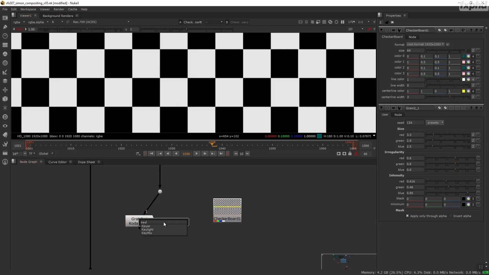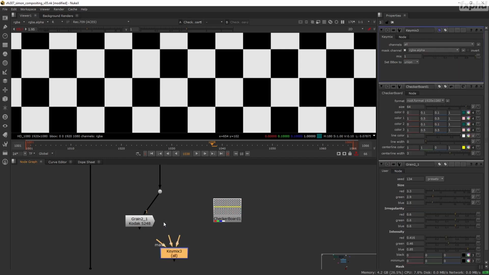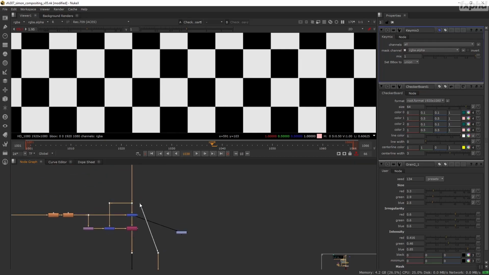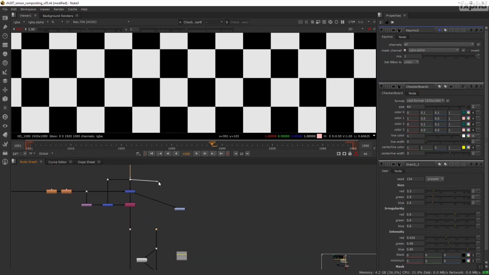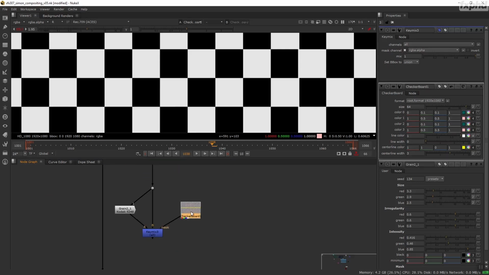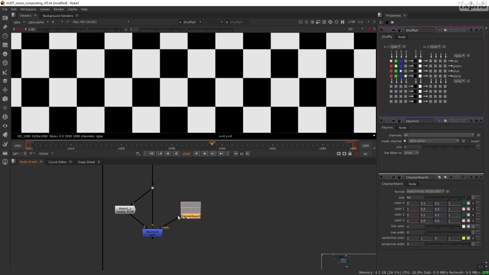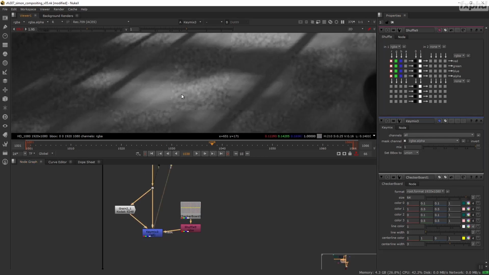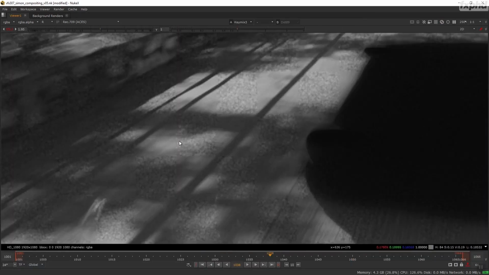Now, if I go here and I create a keymix, I'm going to keymix between the plate with extra grain and the grain which has nothing. Actually, I'm going to put it directly on the plate. There we go. And as an alpha for the keymix, I will use the red channel of my checkerboard. So what happens now is that I have the grain happening only on every other square, basically.